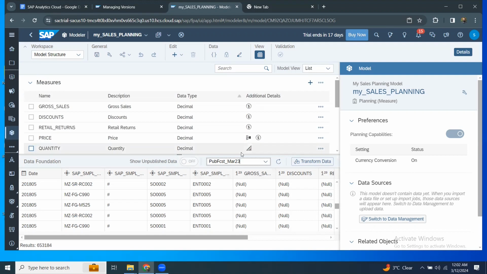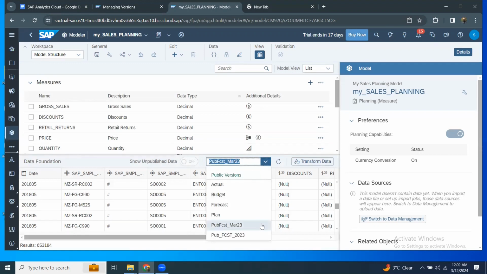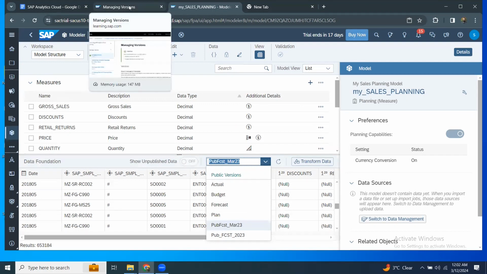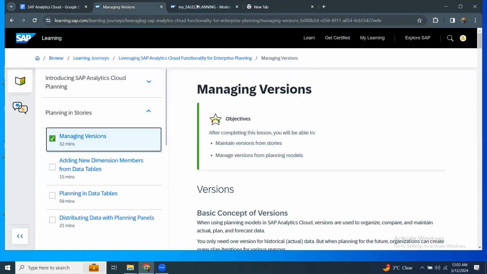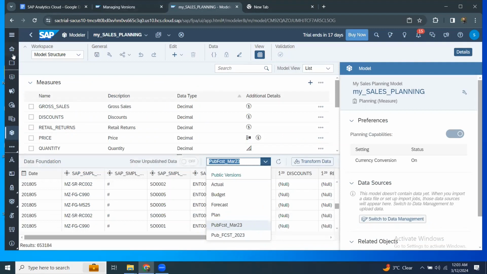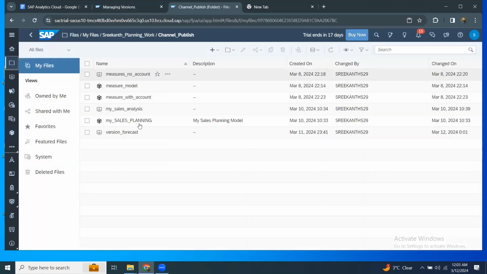This new forecast version has new numbers, created as part of my version management process. I'm also saying that you can see the private versions. Currently, you don't see any here because I don't have any private version. Let me create one private version, just to show you that that's possible as well. I'll create my version forecast.